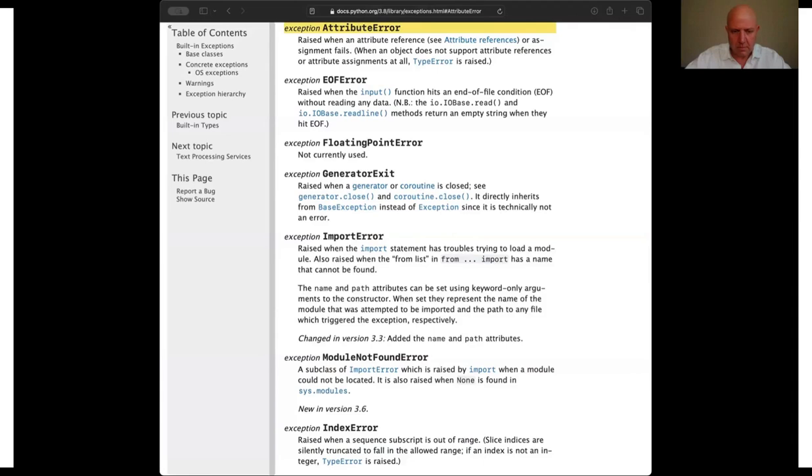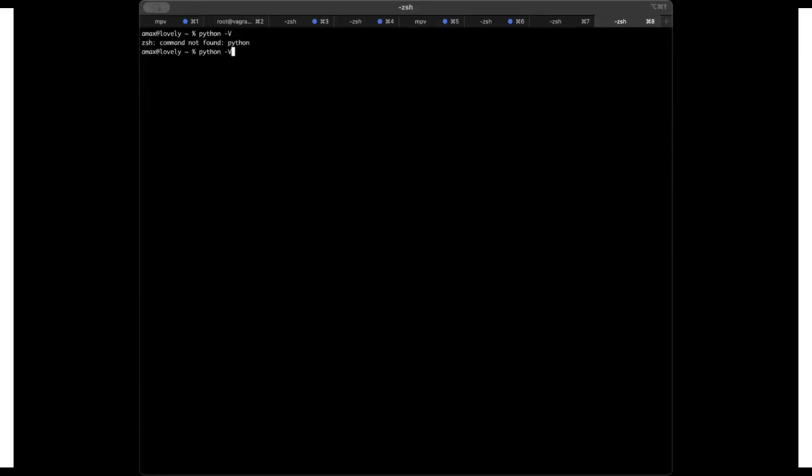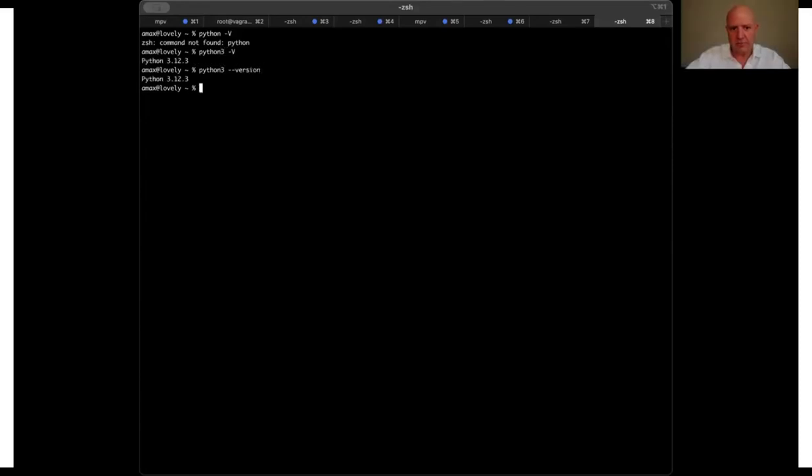You probably know this, but just for completeness, I'll point out that if you have Python, you can just check the exact version with dash capital V, using python3, which is what I have available here, or double dash version.